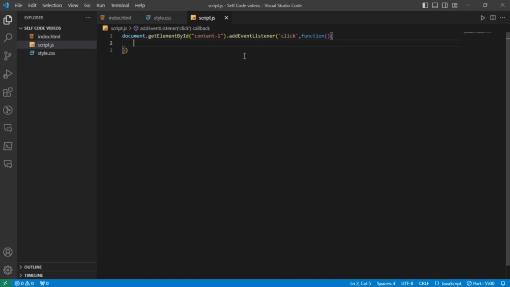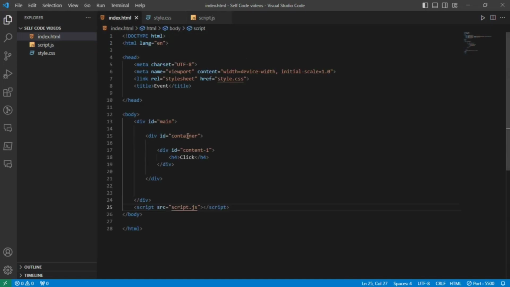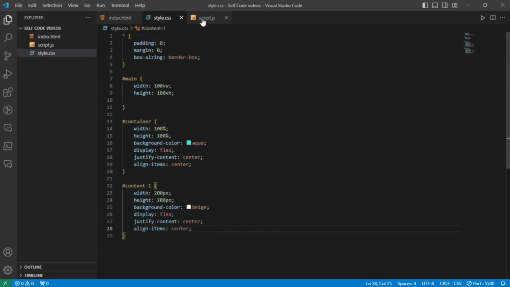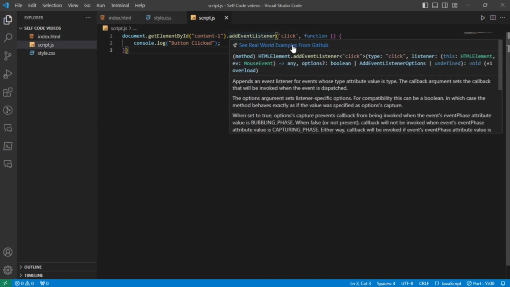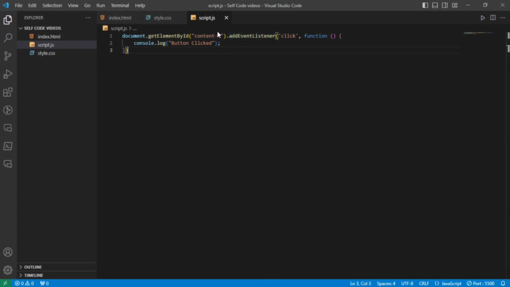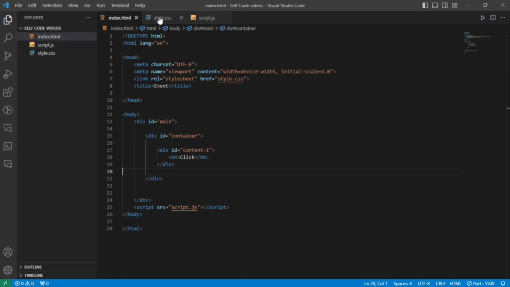So what we have to print? Suppose we have printed console.log, button clicked, so that we can assure that yes, button has been clicked, and we can get to know in the console. Control S. So in the index.html file, id main, container, content1. In container I have written click, style, the simple things, and I have called that element content1 and performed addEventListener. Control S, save.